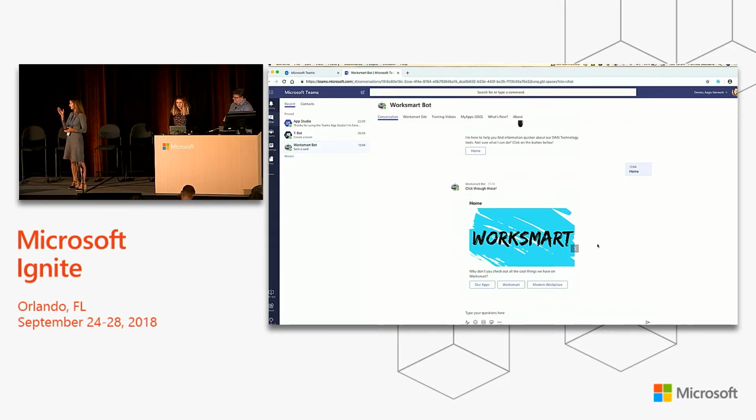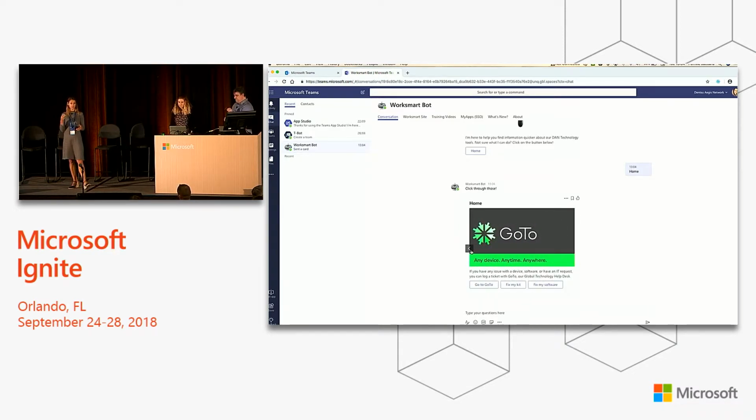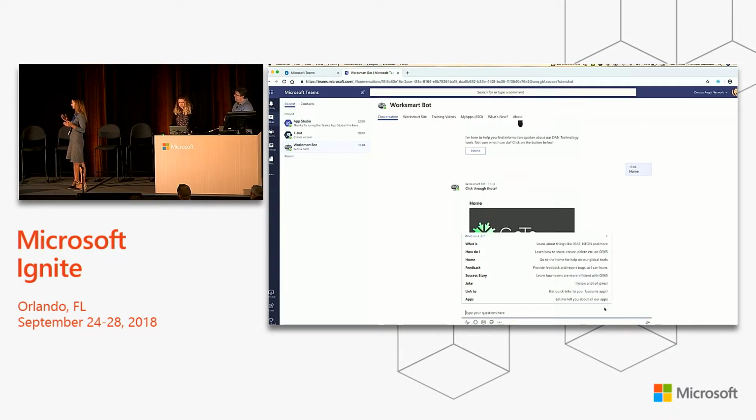So what you can see is a carousel card. If we click through, you can see WorkSmart, you can see Neon, you can see GoTo. These were the 3 applications we just showed you on the SharePoint communication site. And now we can see a Hero web part underneath. But what happens if you don't want to use those buttons? What you can see now on the screen is the bot menu. This is the first way to understand intents and entities. And we're trying to drive people to understand how to frame a question.